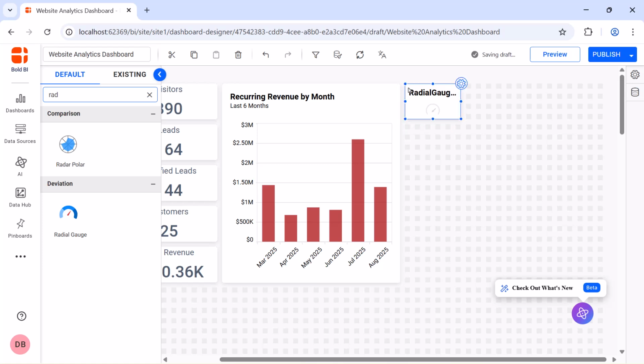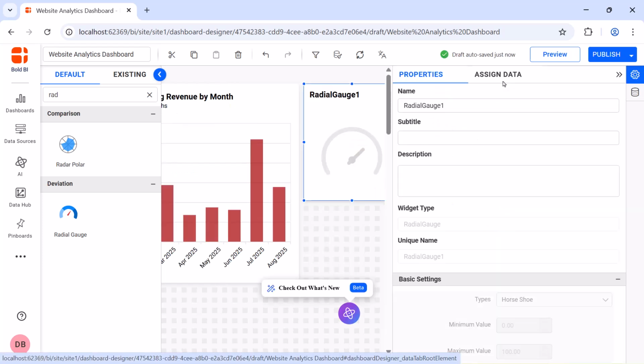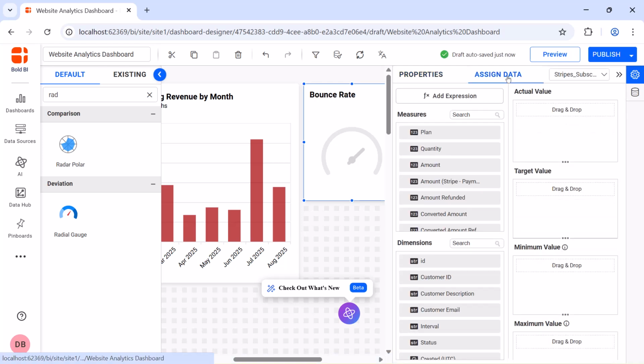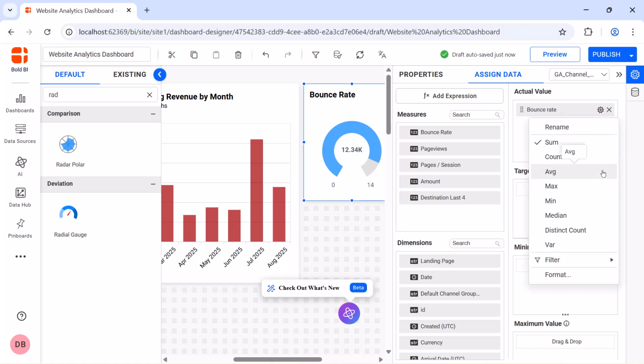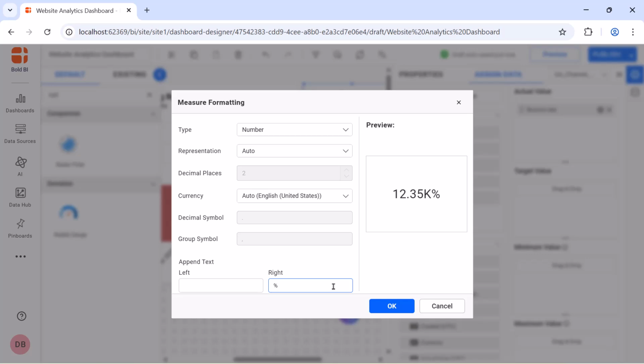Next, add a radial gauge to show the bounce rate and customize its properties. Name the gauge Bounce Rate. Change the data source to the GA channel Stripe payouts data. Add bounce rate in the actual value field. Rename it. Set the column to average. And format the right value to %.